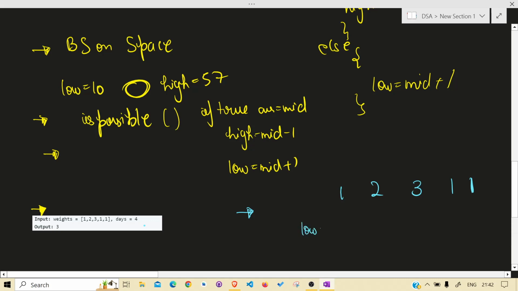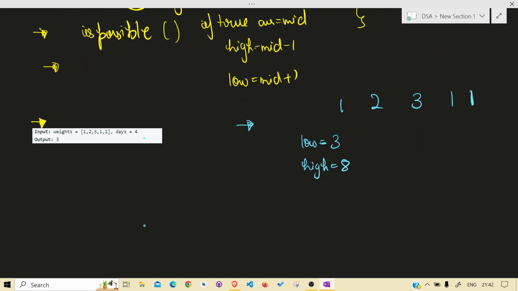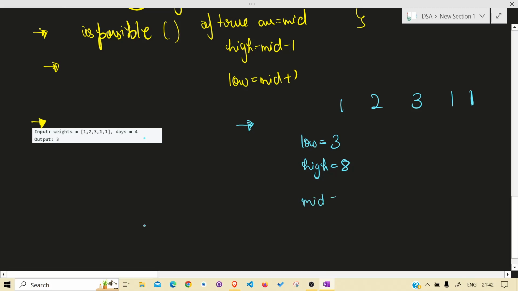Low could be the max over here, which is 3. High is 368. Mid, you already know how to calculate. 8 plus 3, 11. 11 by 2 is what? 5. We are taking int 0.2.